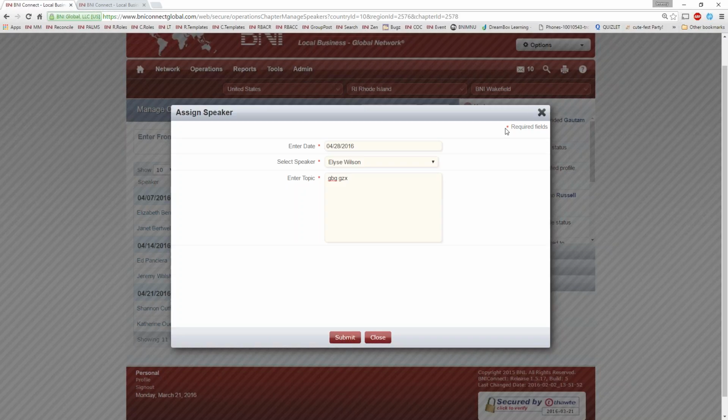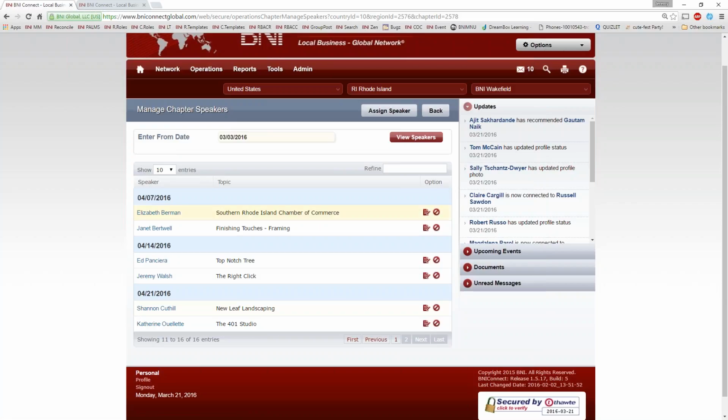The nice thing about this is that Elise, or whoever you choose as a speaker, will get a reminder that they're speaking 6 days before the meeting as well as 3 days before the meeting. The Secretary Treasurer also gets a reminder, so they're reminded to go and make sure that they get a bio for that member. The other added benefit is it will list the speakers on your chapter website as well.